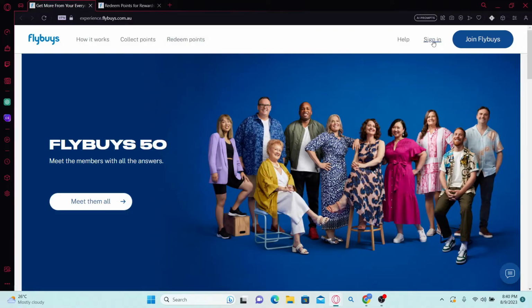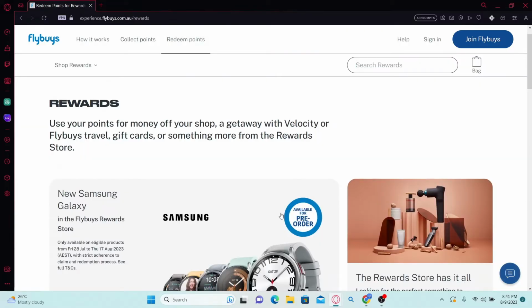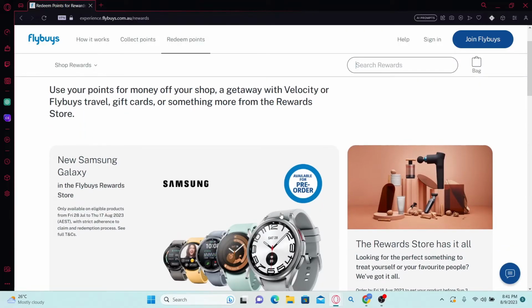So click on the sign in button at the top right corner and you will be taken into the login page. Just use your email address and your password to log into your account, and once you're logged in, you can click on the redeem points button. Once you click on this, you will be taken into the rewards page.